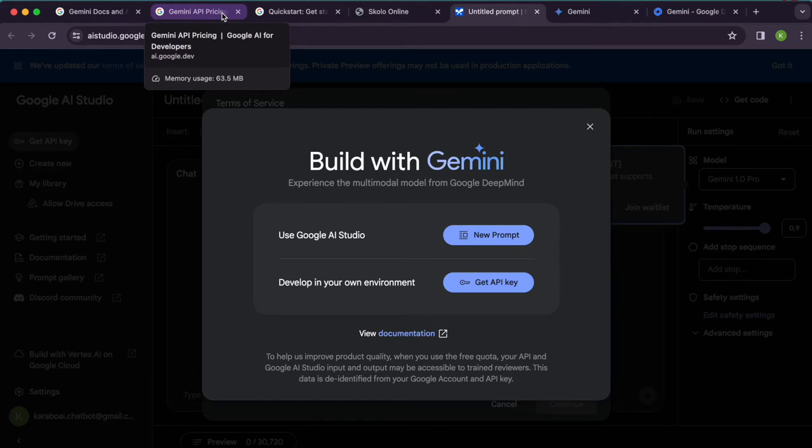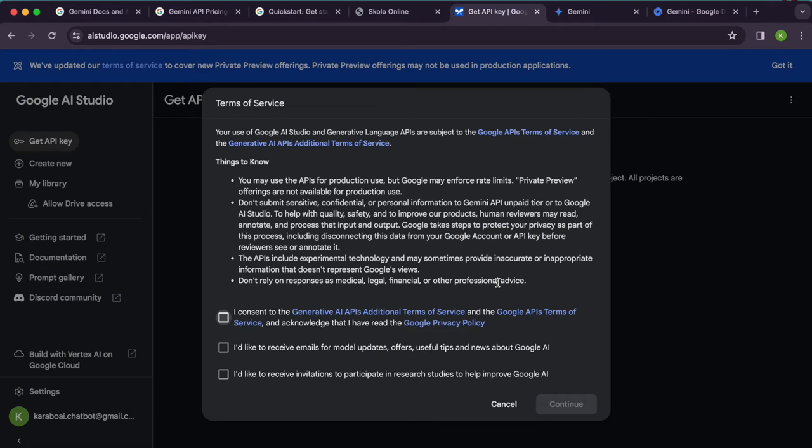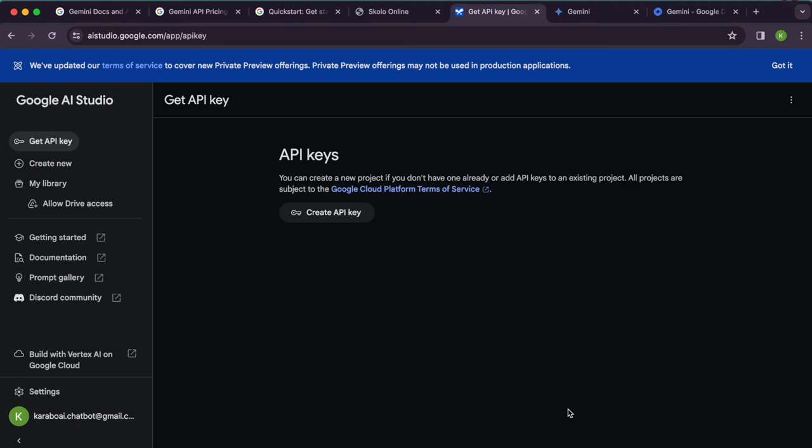So we're going to go and have a look at the studio, and once you get started, of course, you can use the studio to work, or you can get an API key. So from the start, you're given these two options. I'm gonna start with trying to get an API key. All right, and before I can get an API key, of course, I have to read through a whole lot of terms and conditions and accept them. All right, so I consent to the generative additional terms and conditions of Google, acknowledge that I have read the privacy policy. I'd like to receive emails about updates. Nope. I don't want to receive emails.